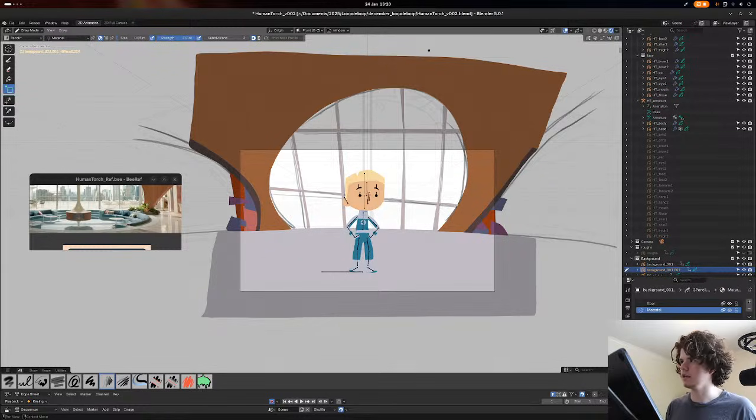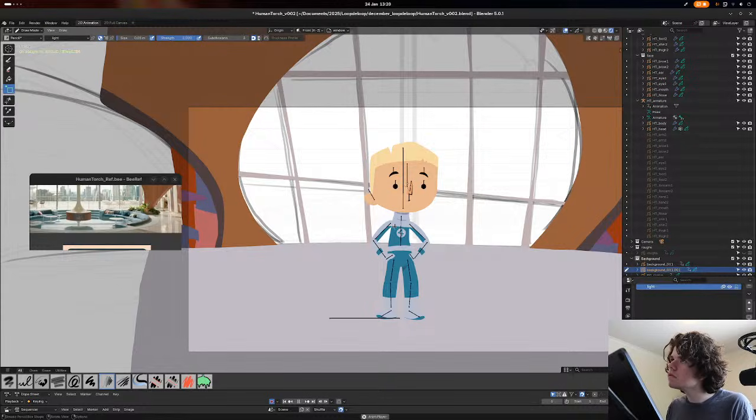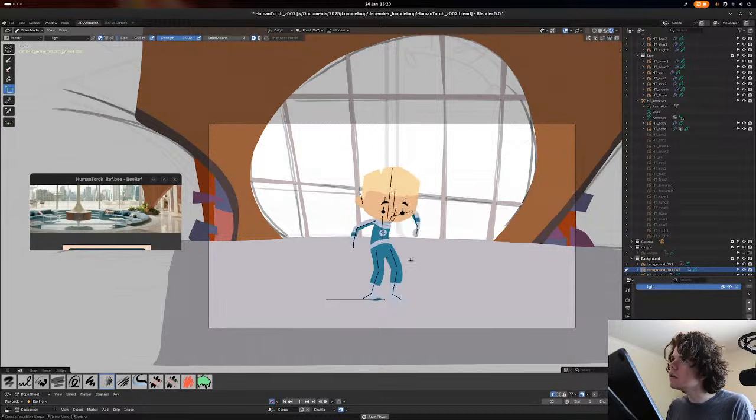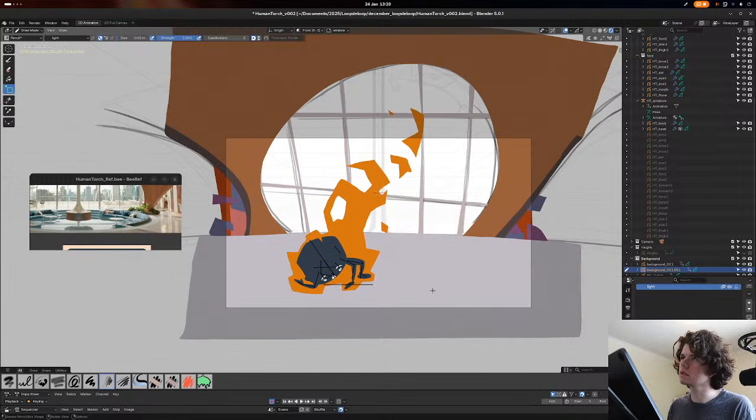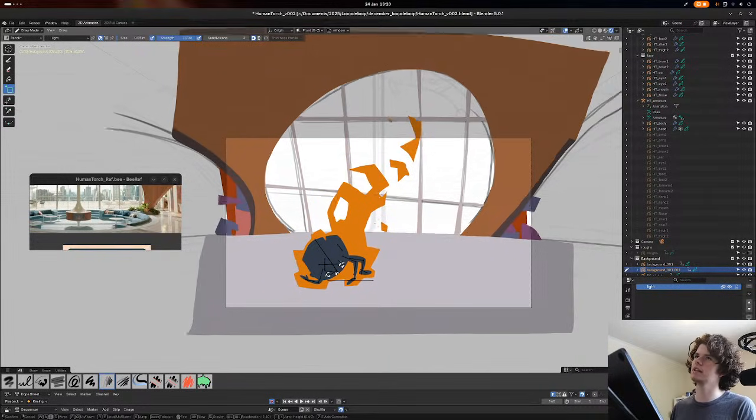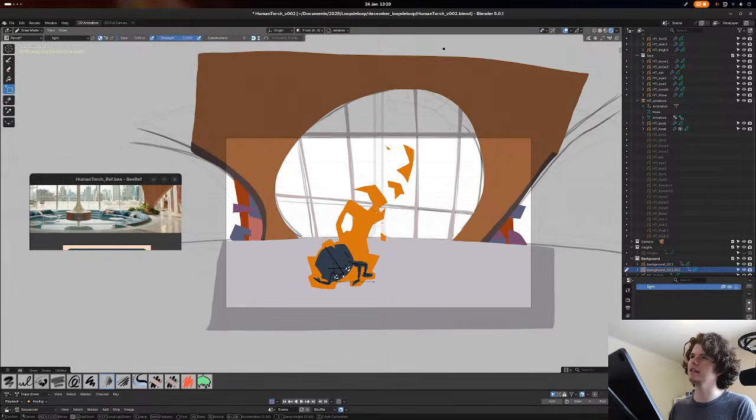Just gonna create. I know that you can do gradients in grease pencil, but I've never really done it before, so I'm gonna just try it for the first time. Flame on! Oh, I've adjusted the camera. That was a bad idea. Why did I do that?